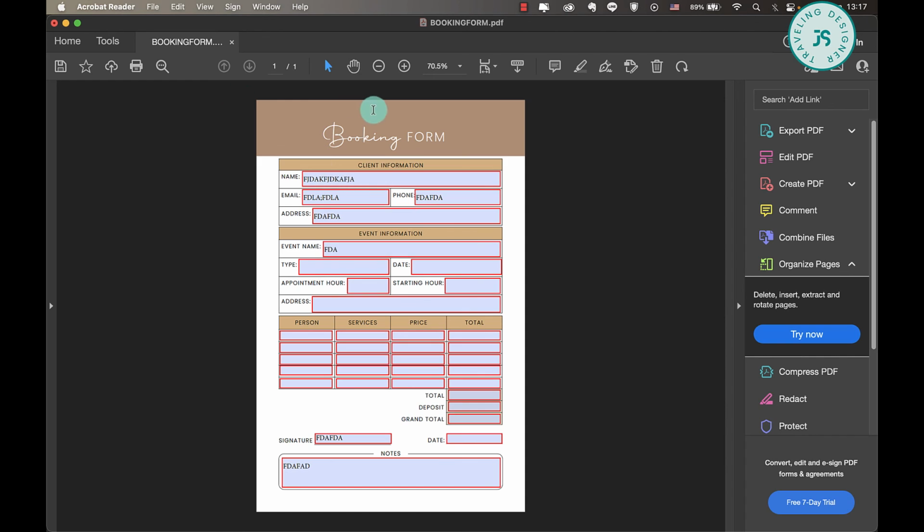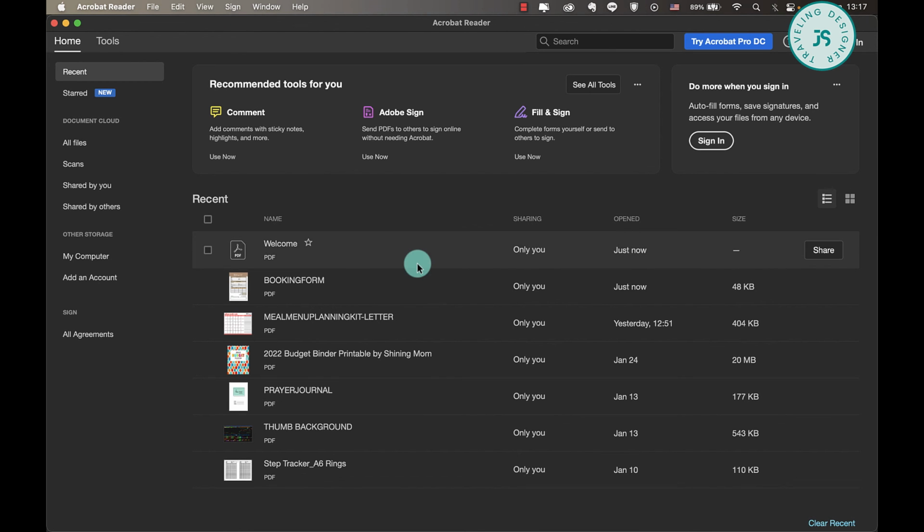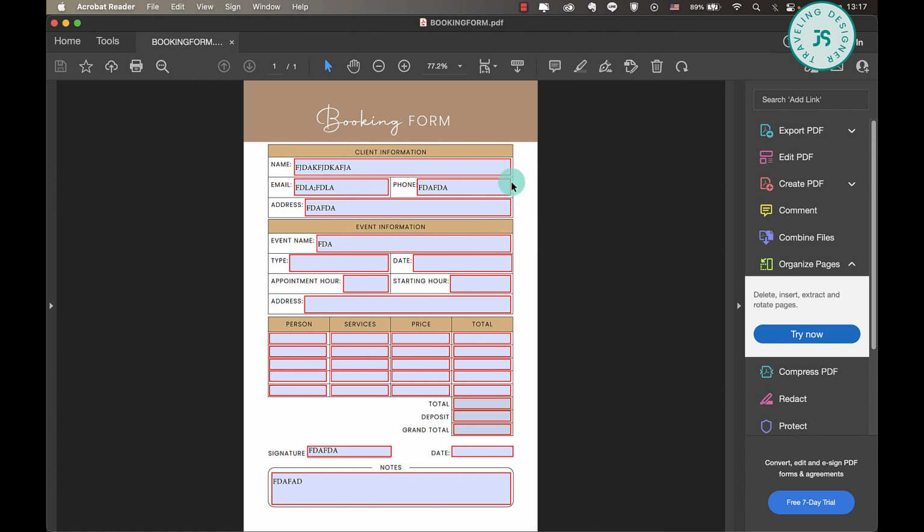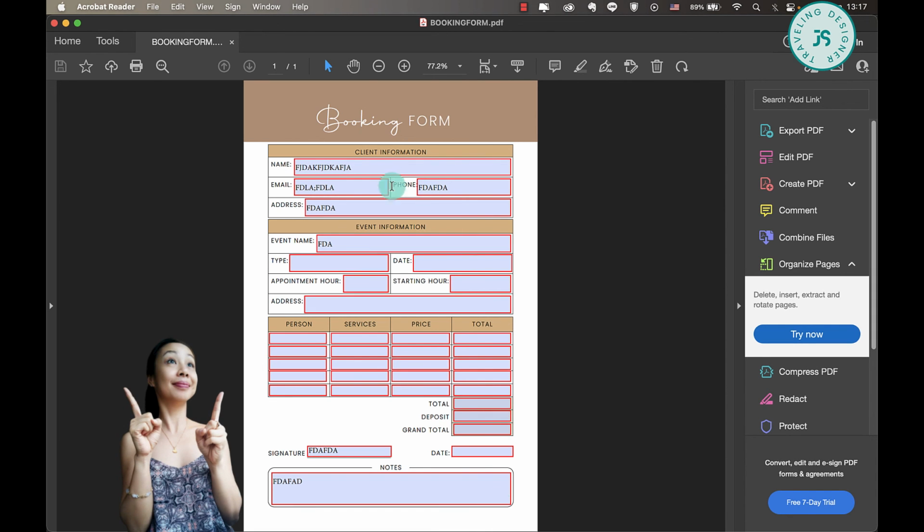So there you go. And if you save this, just hit Control S or Command S to do that again. And if I open it again, it's still there. So you can print this, but don't worry, these blue ones here, the text boxes, won't show in your printed file. This is just Acrobat Reader's way of showing you that this one is fillable.